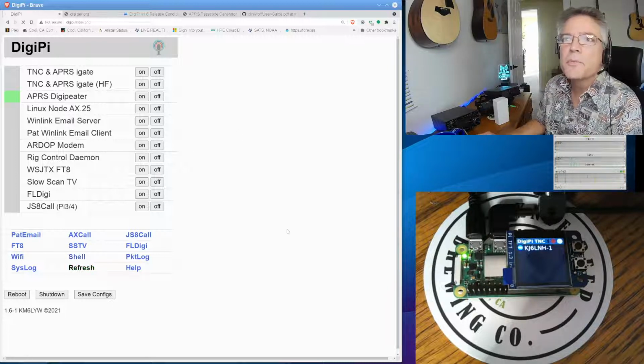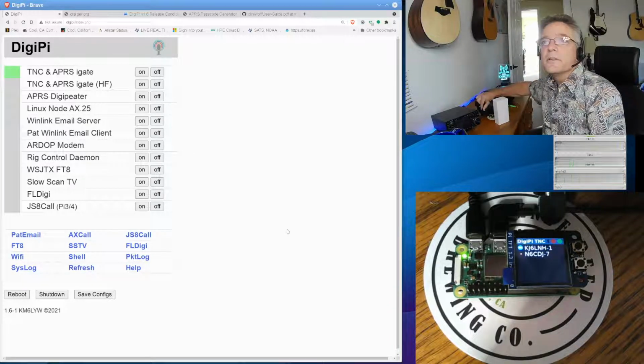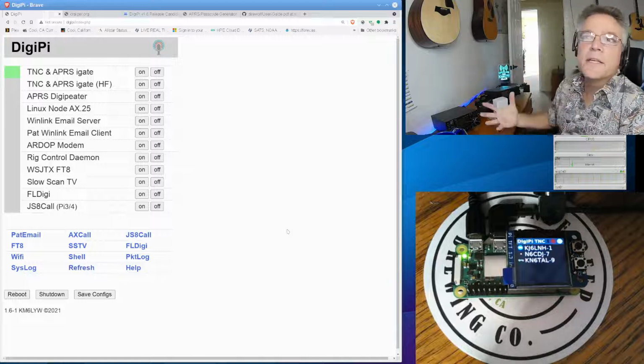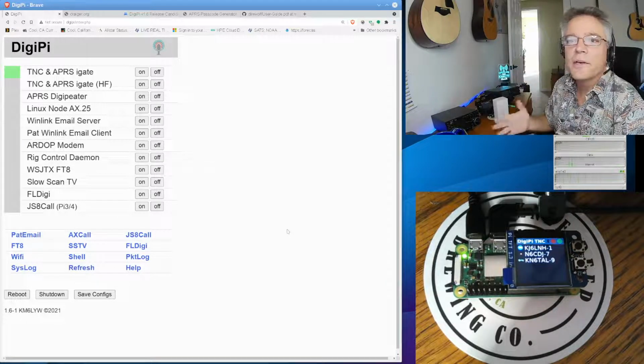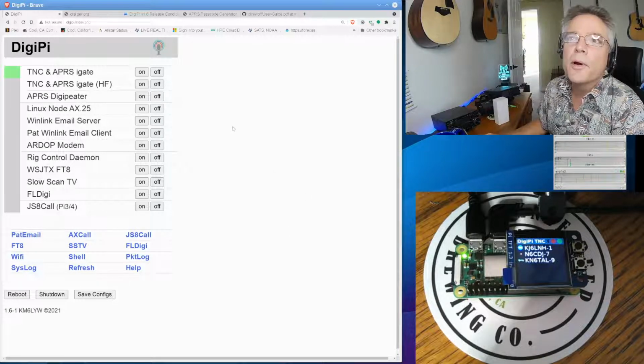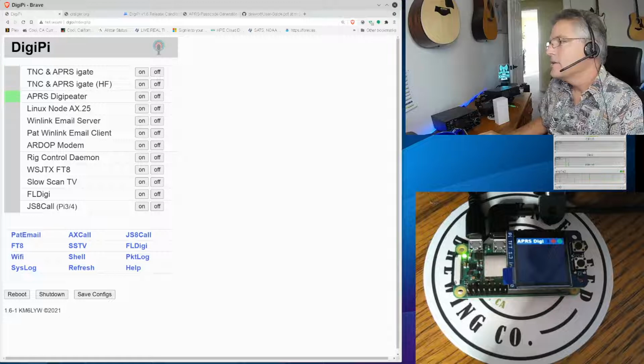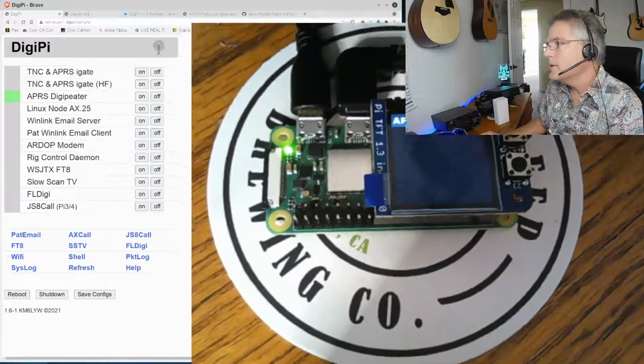Let me do a refresh here and see what mode it's in. I think it's in TNC, but it's just obnoxious. I can turn the volume down. So right now it's an APRS TNC, which means I can connect it with the cell phone, send and receive packets and messages to other radios. But for the sake of this program, we're going to turn this into an APRS Digipeater. So I'm going to press on right there, and you can see the DigiPi is now an APRS Digipeater.